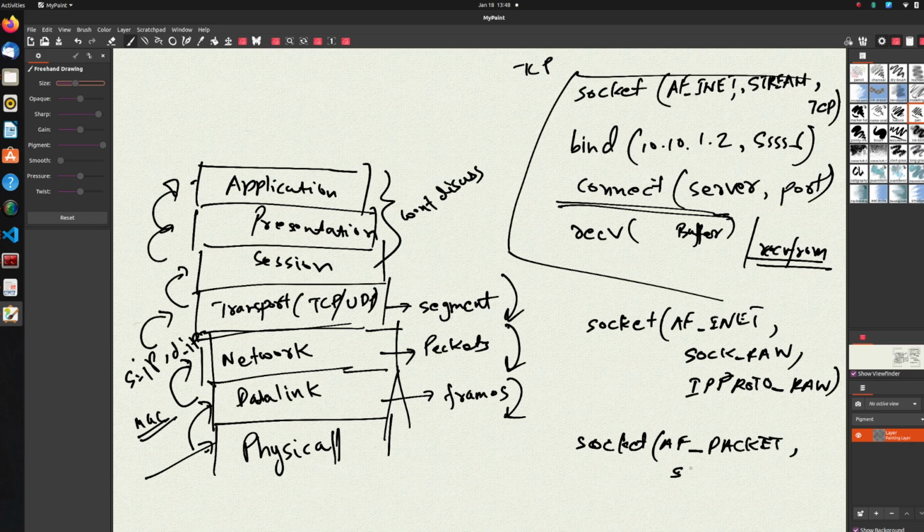The type remains the same, and that's why this is also a raw socket. The type remains SOCK_RAW, and you will have to mention the protocol of the packets you want to capture. Usually a very common option here is htons of ETH_P_ALL. So basically you are capturing all kinds of packets.